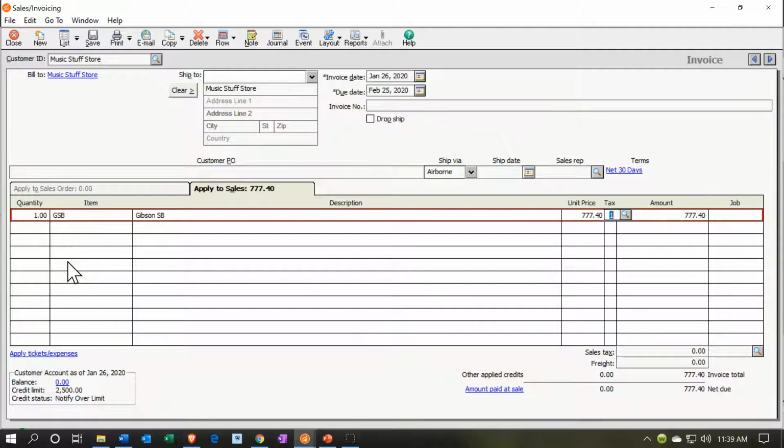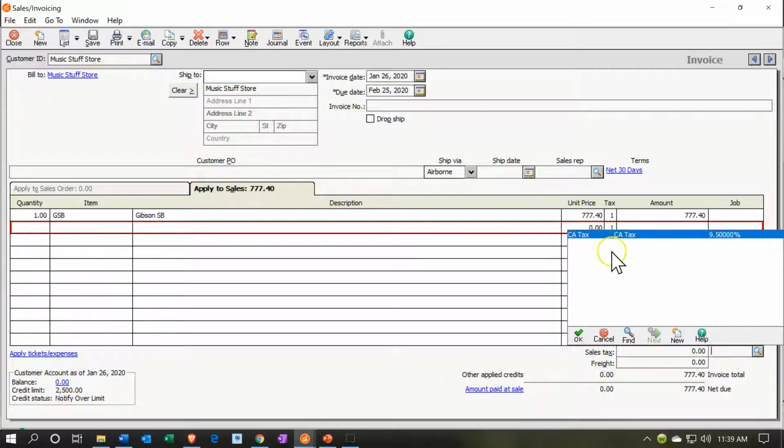It's going to populate. And notice now the sales price is going to be that 777.4. So one of our more expensive guitars, as opposed to the purchase price we saw on the purchase order, which was like 500 and something. We're also going to have the sales tax related to it. So we'll apply the sales tax down here.